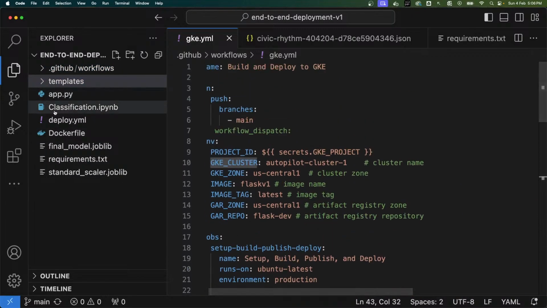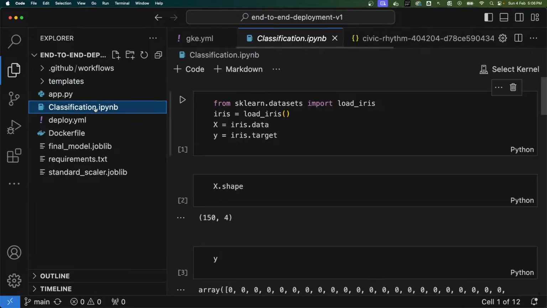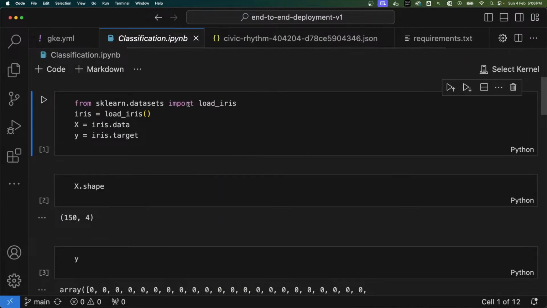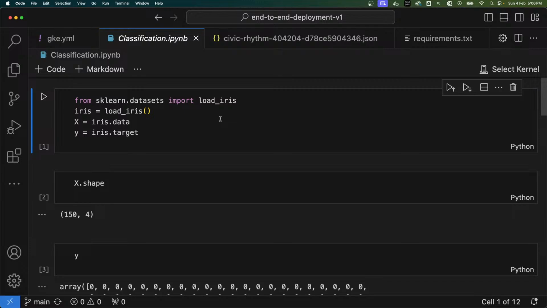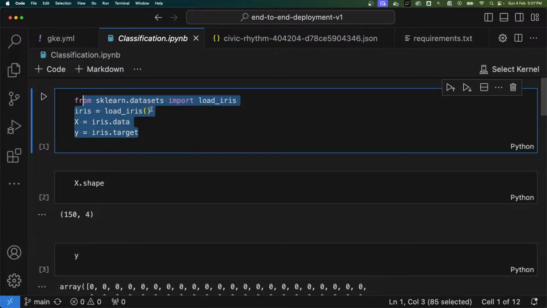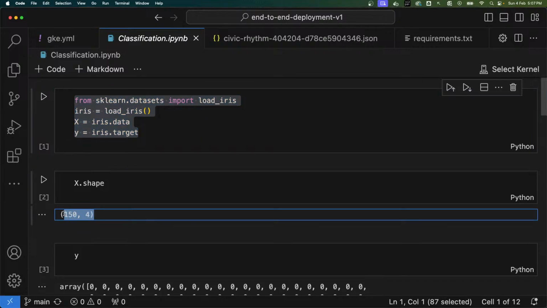Let's take a look at the notebook that is created. This is the classification.ipynb file. This notebook has the experimentation part and the model creation part. To get started, I'm loading my data set, which is an iris data set, a very simple example that I'm using right now. If you look at the shape, there are 150 rows and 4 columns, a simple iris data.